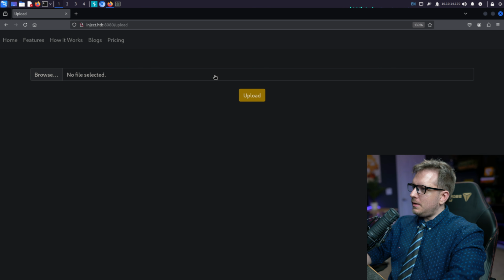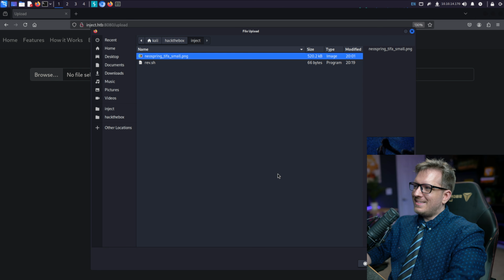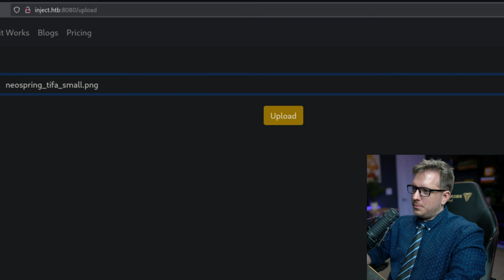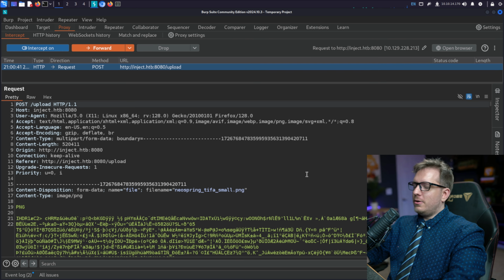All right. So here it says no file selected. So let's go ahead and select a file. I'm just going to do a very simple image, right? Here is my image, Tifa from Final Fantasy VII. So I'm going to go ahead and upload that. And there is our request.